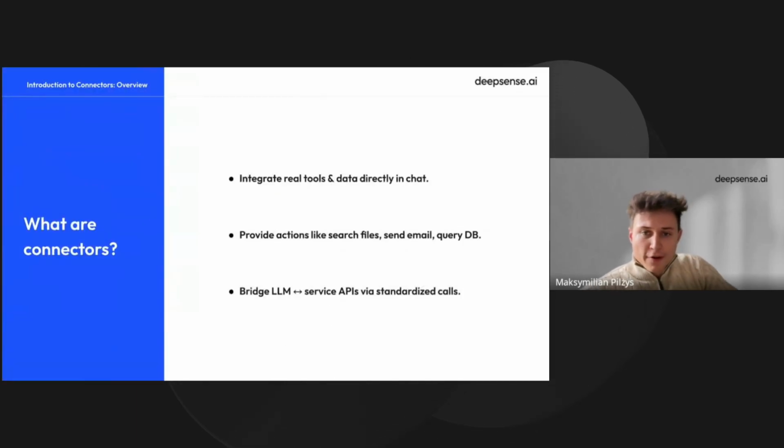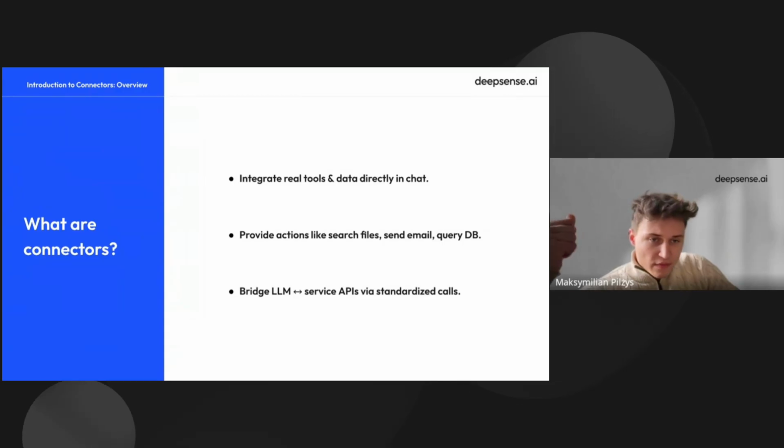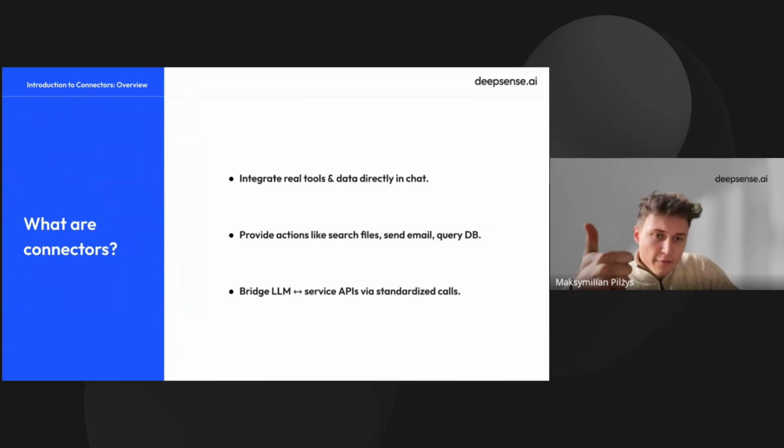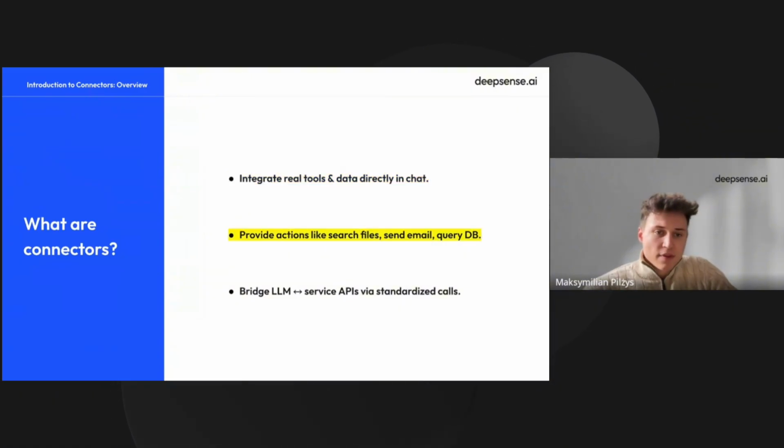Let's wrap it up. First, they can integrate real data directly in the chat. Second, they can provide actions like searching files, sending emails, and querying databases. And third, they bridge the LLM and service APIs via standardized calls.